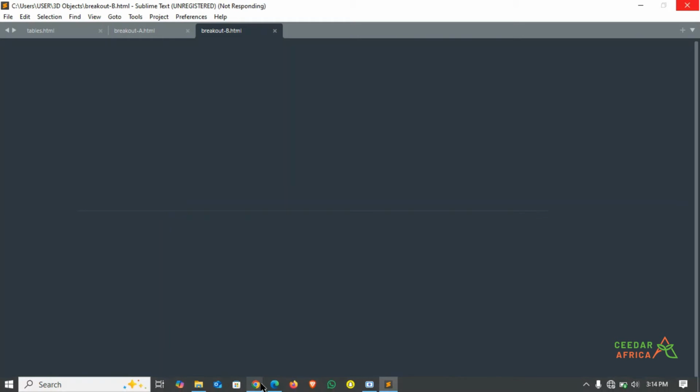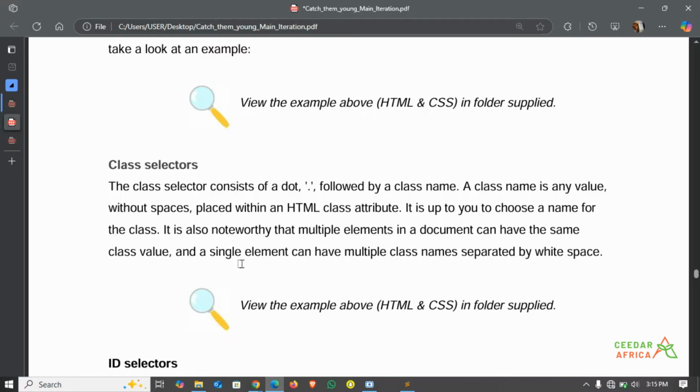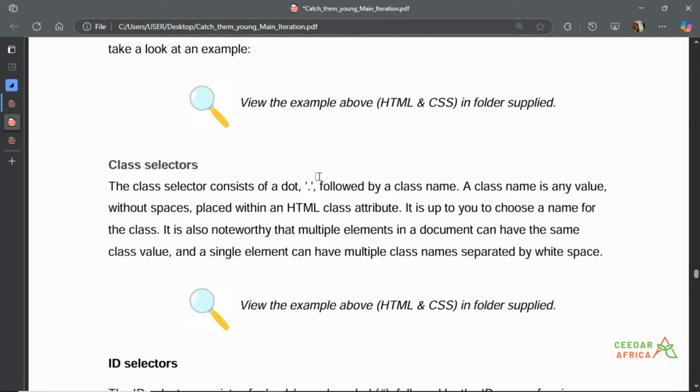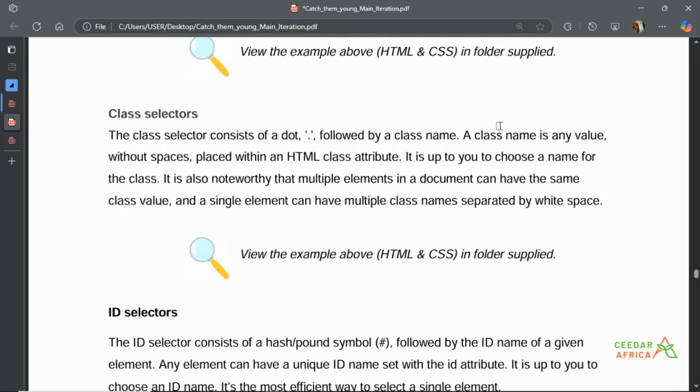Let me continue explaining this for now though. A class selector consists of a dot followed by a class name. A class name is any value without spaces placed within an HTML class attribute. It is up to you to choose a name for the class. It is also noteworthy that multiple elements in a document can have the same class.